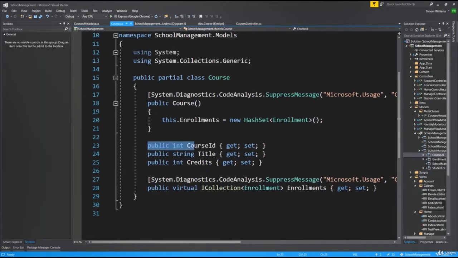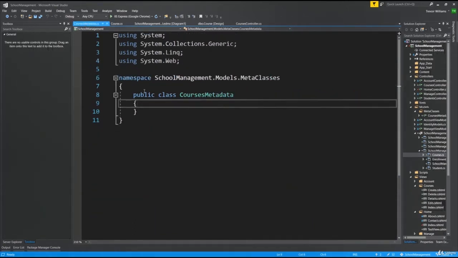I don't have to validate course ID, because upon creation or edit or any operation, we don't need to validate what the value is here. But we may want to restrict any course title to a length of 50, and we wouldn't want people putting in 50 credits for any course that they're creating. Maybe the maximum number of credits that any course can be is 8. So we're just going to copy these two over, put them in our metadata class, and then proceed to add our validations.